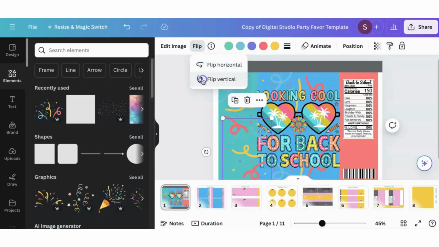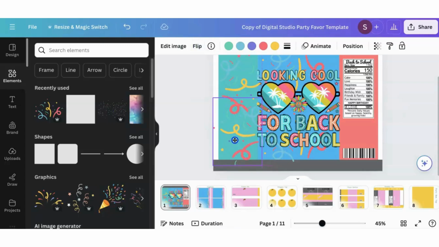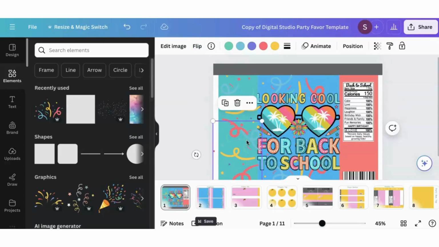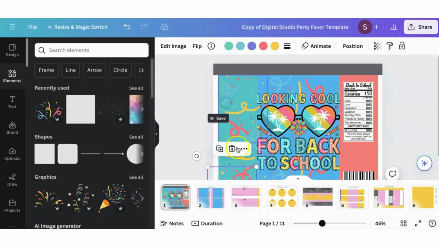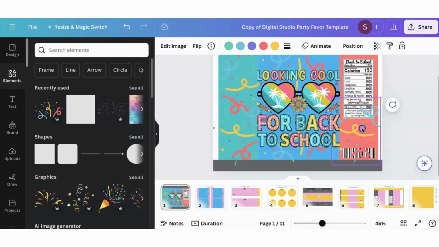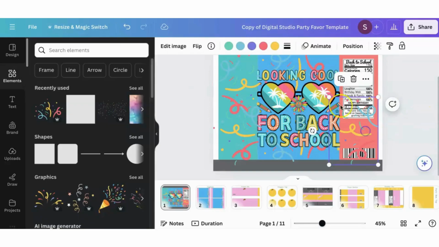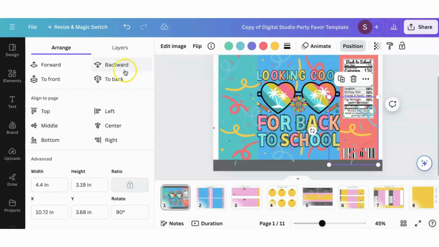Let's do it the other way. There we go. And then we'll just do a little flip. And let's duplicate it. Bring some of that confetti over here. But we'll definitely send it to the back position, because you want to be able to still see the words, okay?